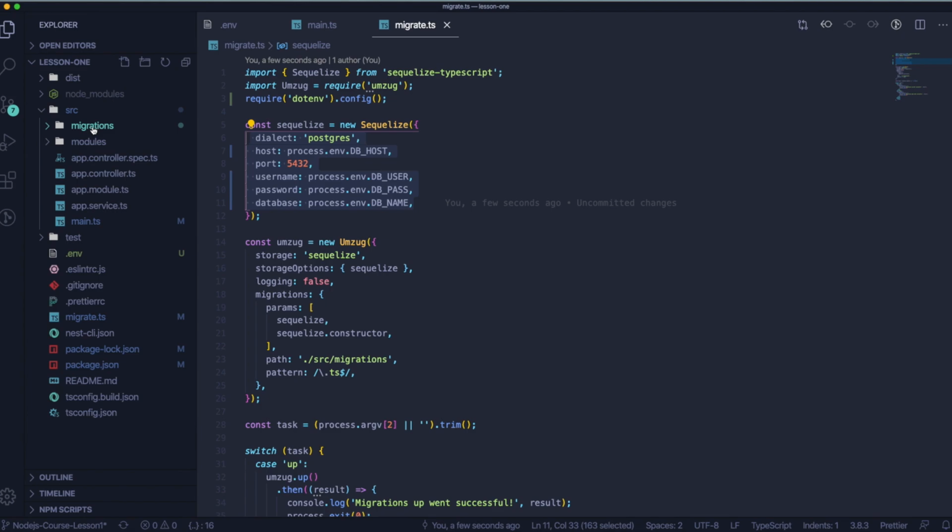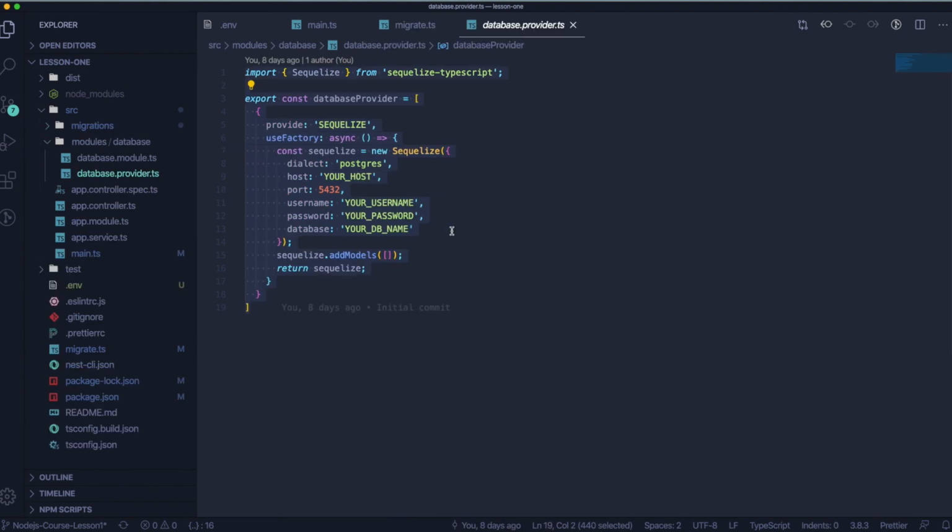Now let's copy this and let's reuse it inside database provider, because this is the second place where we are connecting to the database. Great.